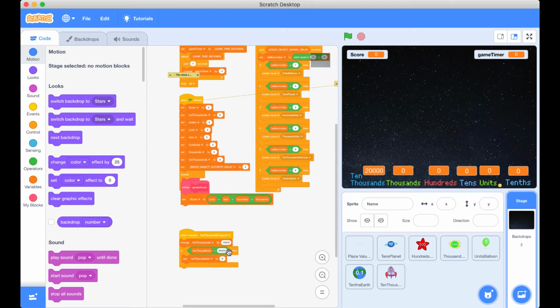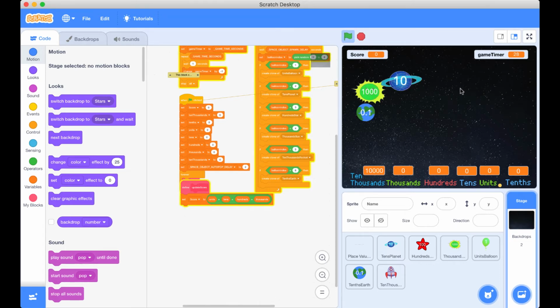So if we ever got to 110,000, then we would set the 10,000s back to 0. So I'm actually just going to go ahead and delete that code block from the stage, and I'd encourage you to do the same. If I press the green flag and we see some rockets appear, there we go. So our score is updating as it should.